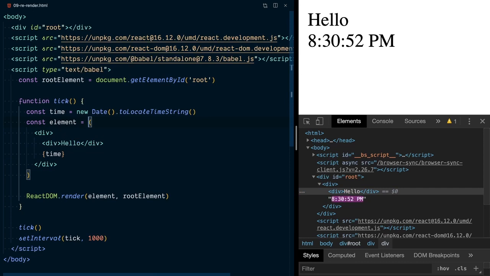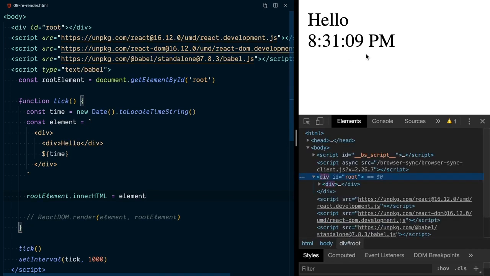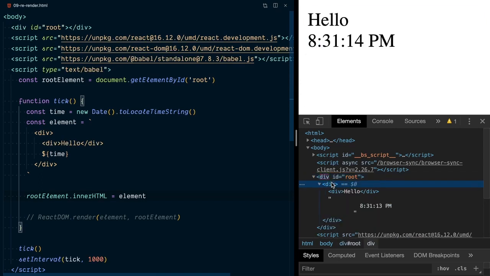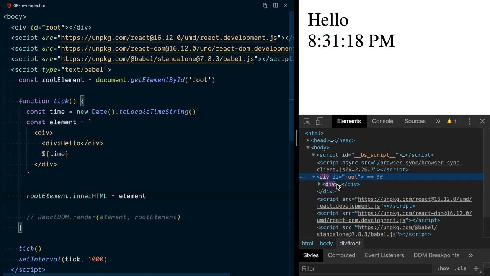Now let's see how this differs if we were to just turn this into an HTML string, and we'll interpolate that. And then instead of ReactDOM.render, we're going to say rootElement.innerHTML equals that element. And so now we're getting that same behavior that we had before, except the way that it works is it's updating the entire contents of our application every time, starting from this root element. That's not optimal because it causes a couple problems. Let's take a look at an example.